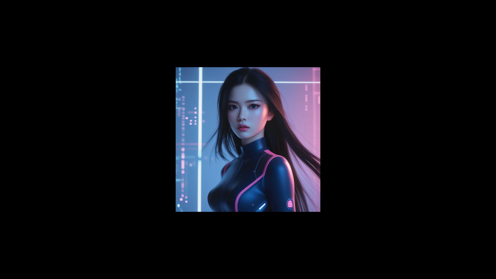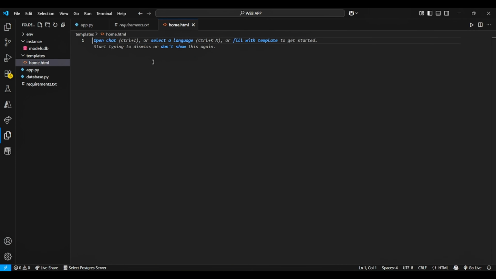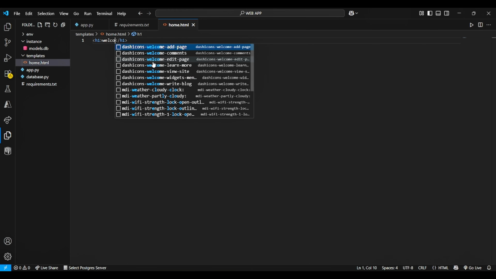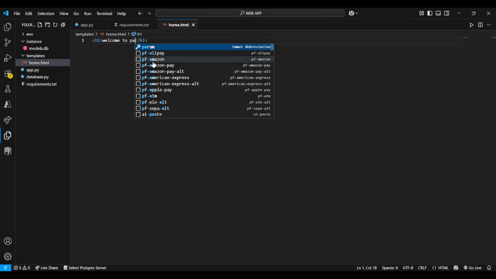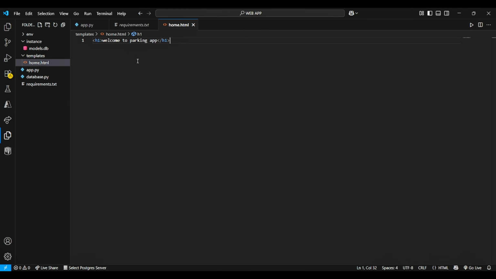So now let's keep the models aside and start with the view, then the controller. First, I'm creating a folder named templates where all the HTML files will be stored. I will create a home.html file which will be the view for the home page of the app. For now, it will just contain a heading text: Welcome to parking app. Later, I will apply Bootstrap styling, but for now, I will keep it simple.